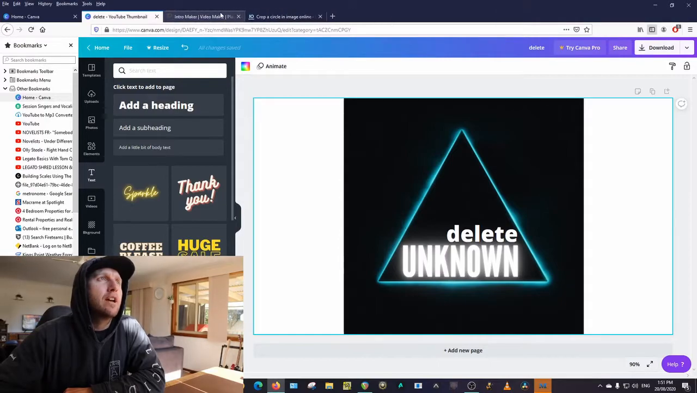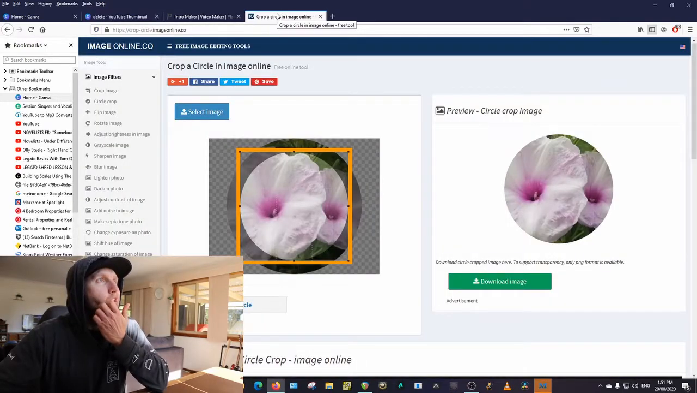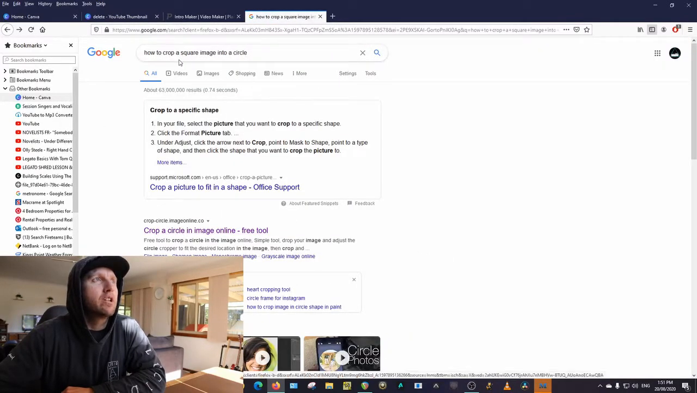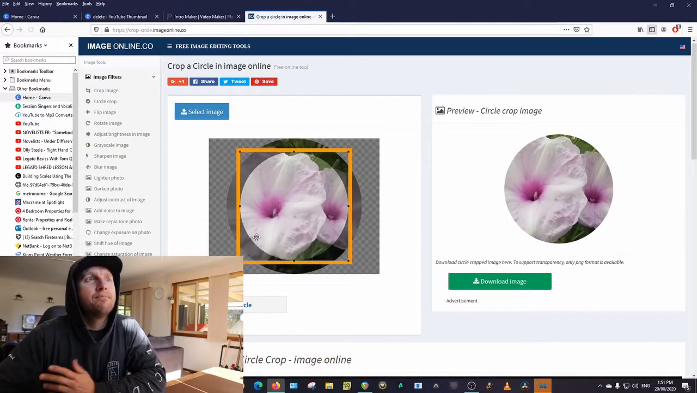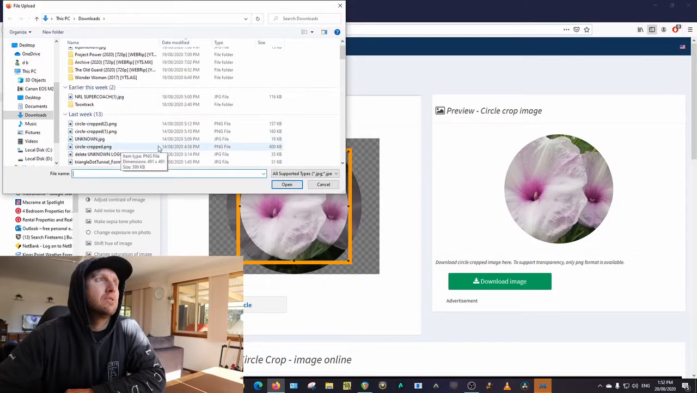Then once I had that, I needed to make it a circle. So I went on this site, which is just crop to, what is it? All I typed in was how to crop a square image into a circle. Clicked on the first one and that's what I got. So I just selected an image. That was cropped.